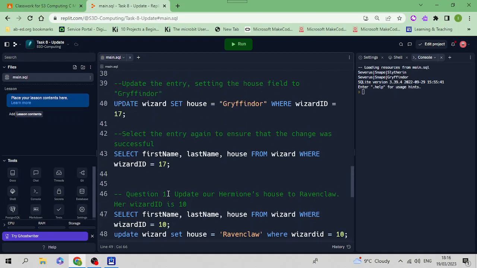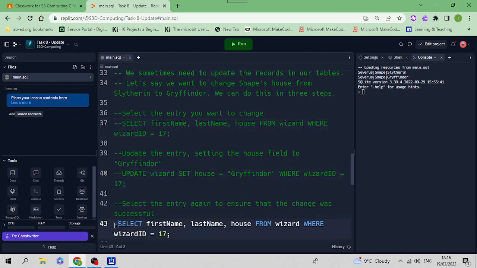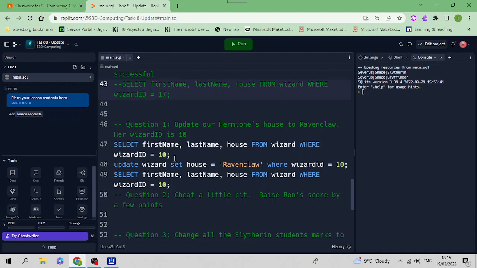wizard ID number 17. So I'm going to comment out these. I'm not using them anymore. I've got our new set here: select statement, and then the changes that we made, and then another select statement to show the changes that we made. Run that. And there we see that Hermione Granger used to be Gryffindor, and now she's Ravenclaw.